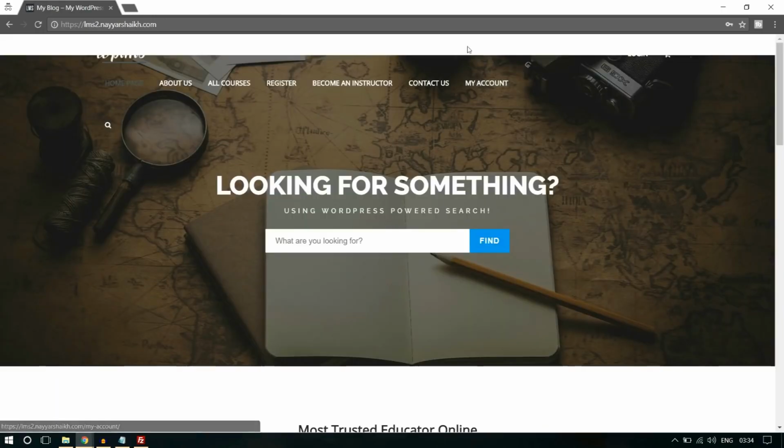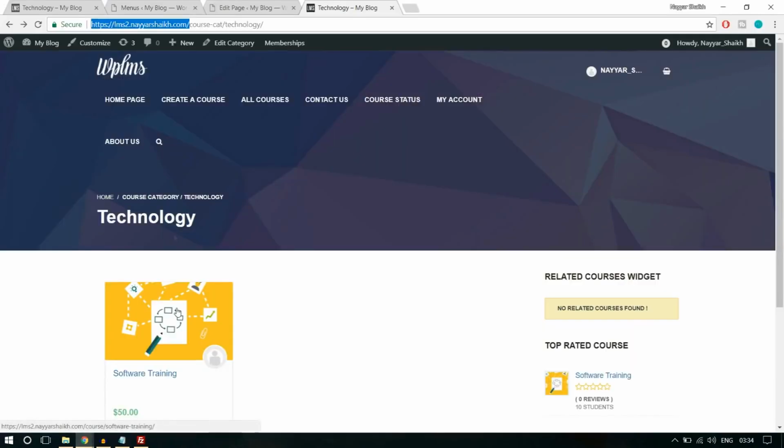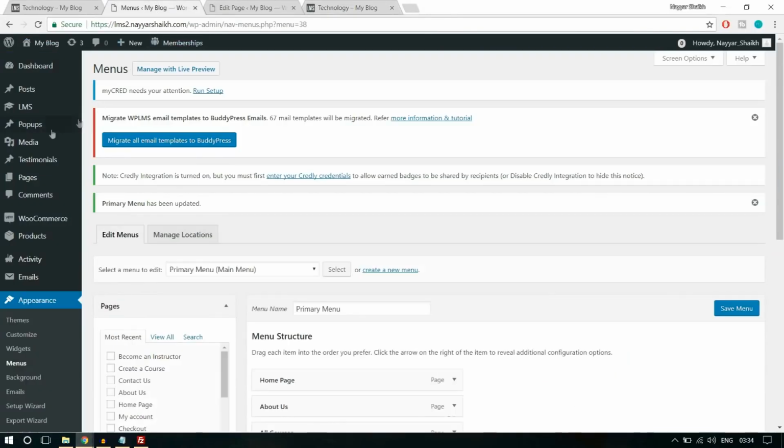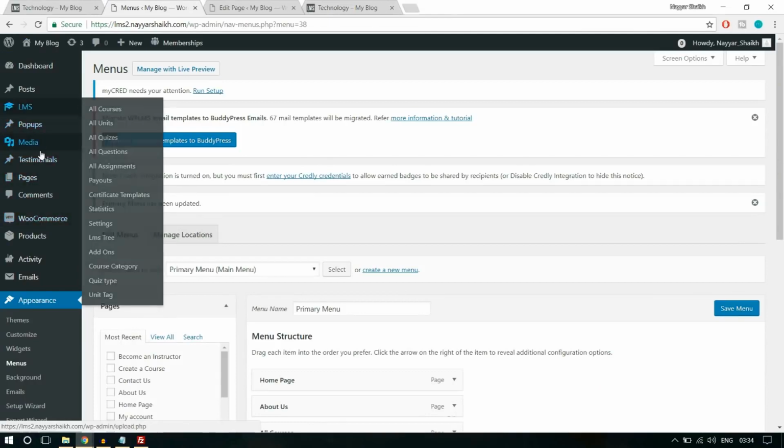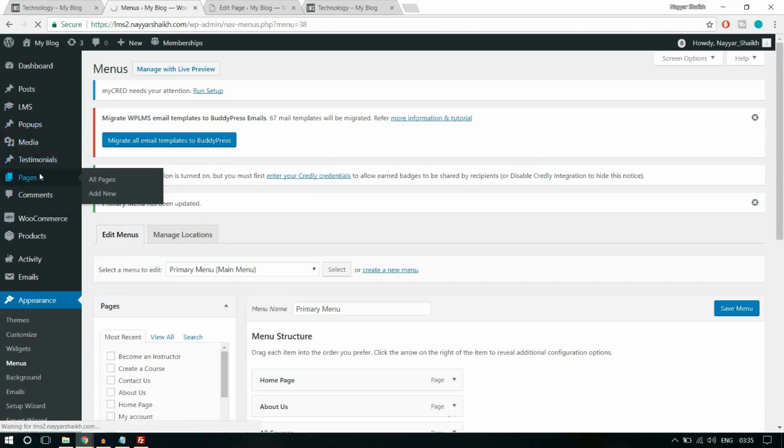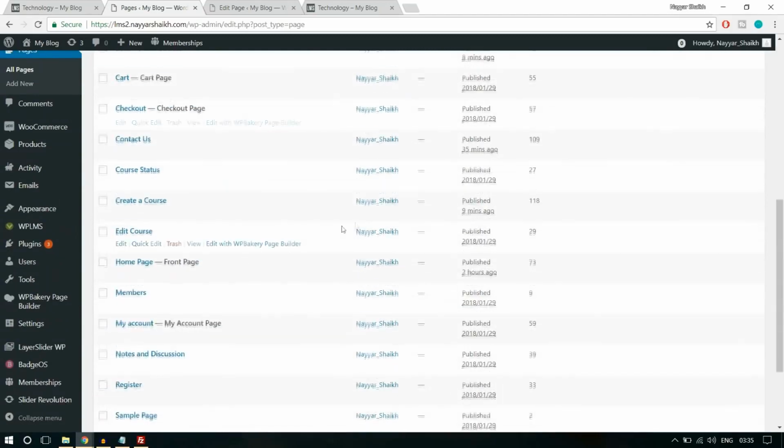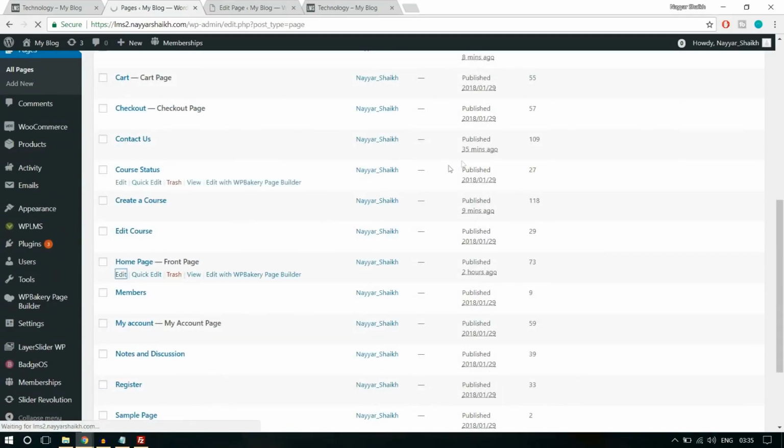I just noticed one thing. I think we'll have to decrease the margin a little bit more, so that we still have some margin left over here in the home page. So we'll have to do that first. Come back to your dashboard and go to pages. Now search for home page. Here it is, click on edit.